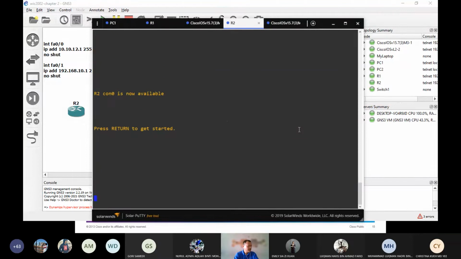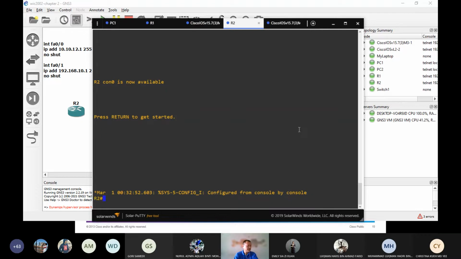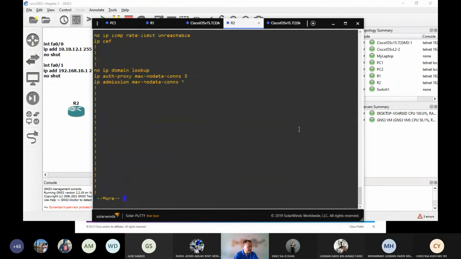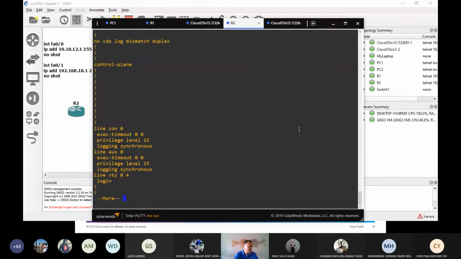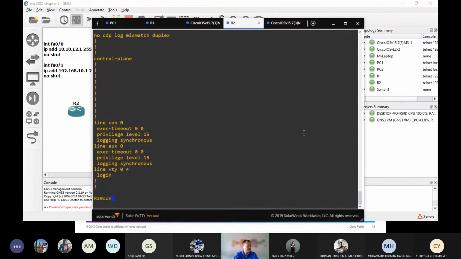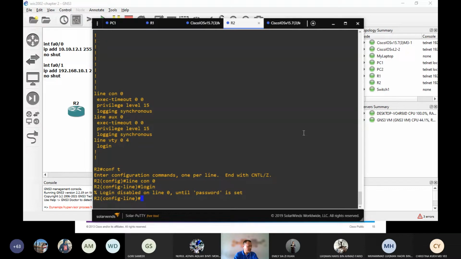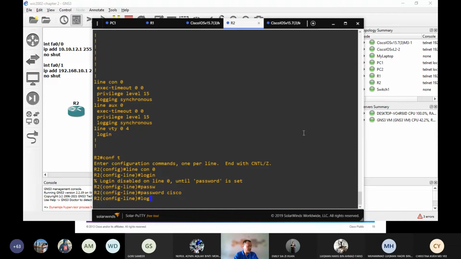And exit. This is when we log out from our router. You should see this type of screen, and then you type router 2. I think I need to configure something. Show run. Line console 0. Okay guys, sorry, I have to configure this. Configure terminal, line console 0, login, password Cisco. I put password and then login.